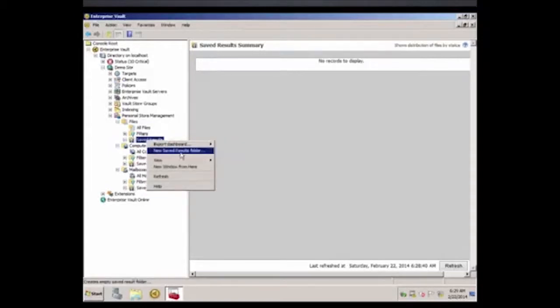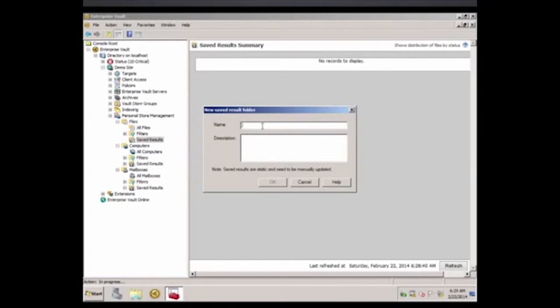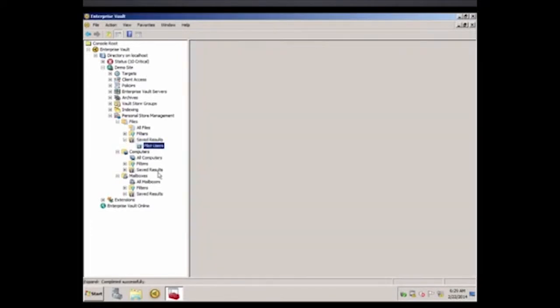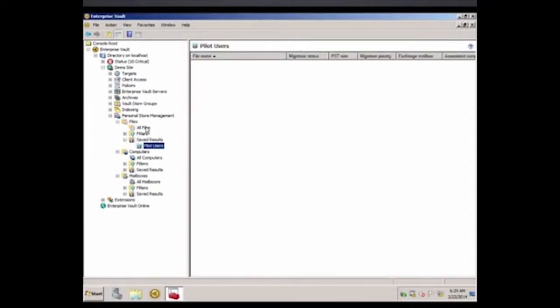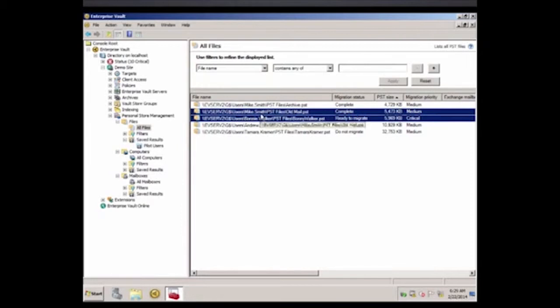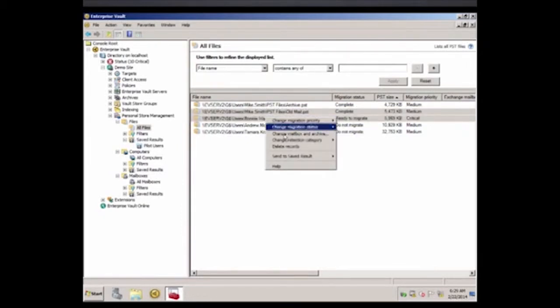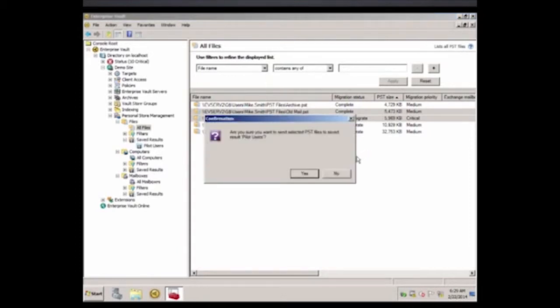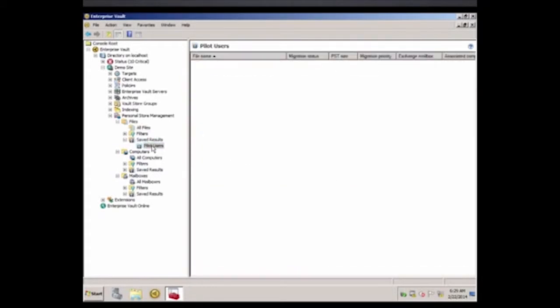So if we want to set up a new saved result folder, right click, new, let's call it pilot users. Then I can go into my files and I can manually select the 2 or 3 or 5 or 20 users that I want to add to that saved result. Right click, send to saved result, pilot users. So now that view, the saved results view, is populated with the ones you've manually selected.